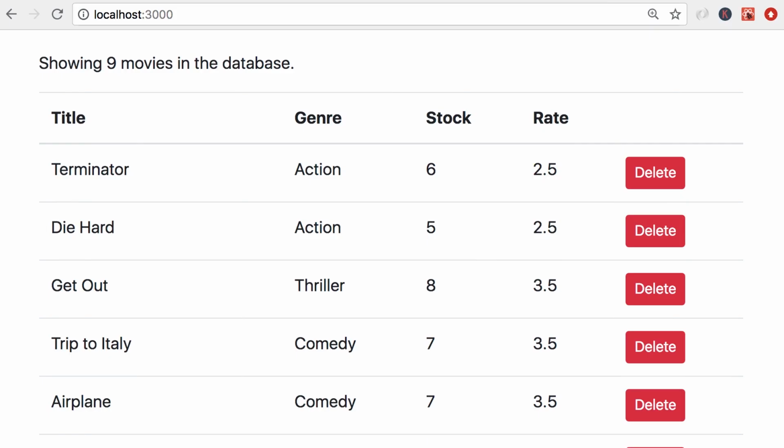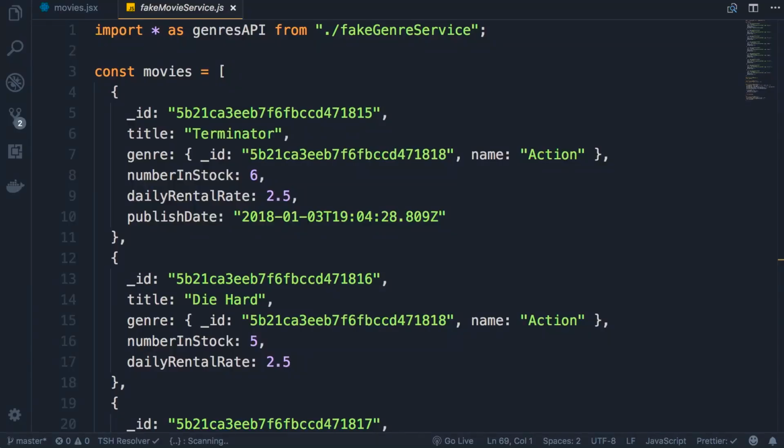All right, here's your exercise for this section. I want you to build a movies component for displaying the list of movies in our application. Currently we have 9 movies in our imaginary database. There's really no database behind this application yet. Instead, we have 9 movie objects in memory, and these movie objects are defined in our fake movie service that we added to our project earlier.